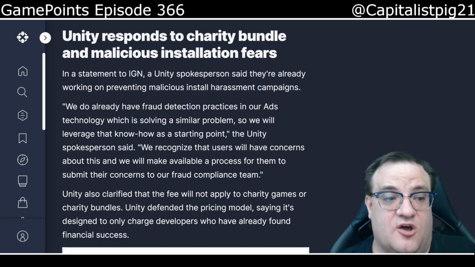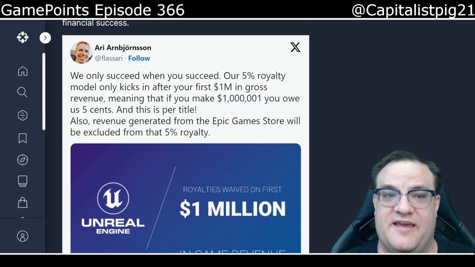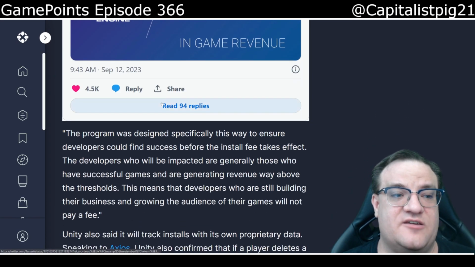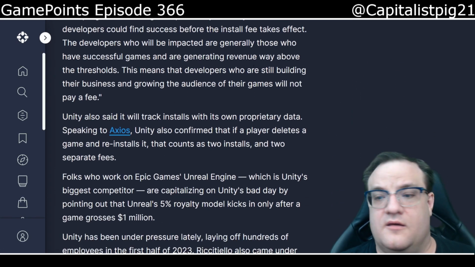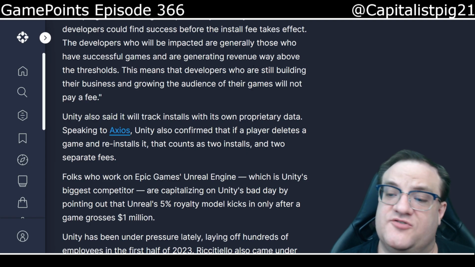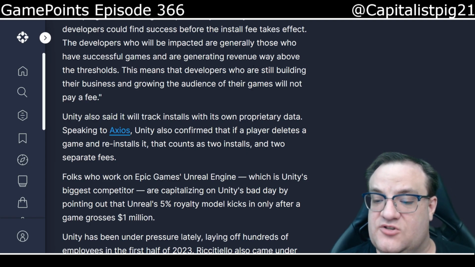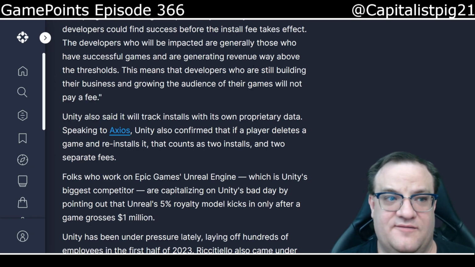Unity also tracks installs with its own proprietary data, by the way. Oh, real quick, here's Epic, with Unreal, taking a shot at Unity, going on about it. Speaking to Axios, Unity also confirms that if a player deletes a game or reinstalls it, it counts as 2 installs and 2 separate fees.